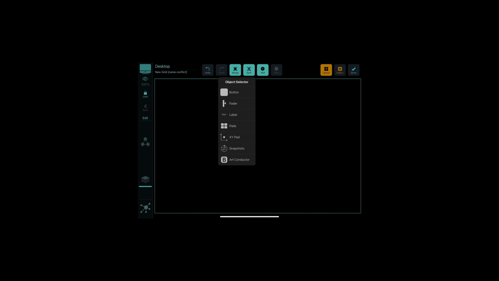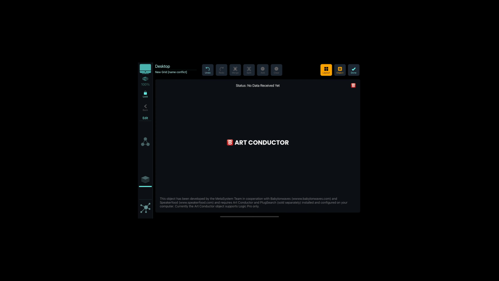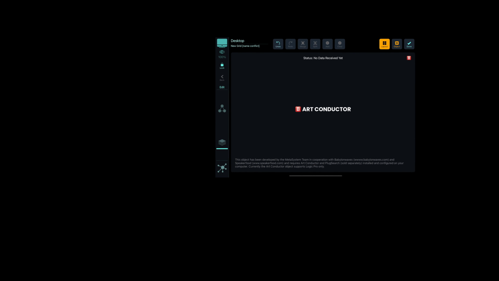The Art Conductor object can have different sizes. It can take the full screen or share the screen with additional objects like transport controls and faders. For this demo, I'll let the grid take the entire space.